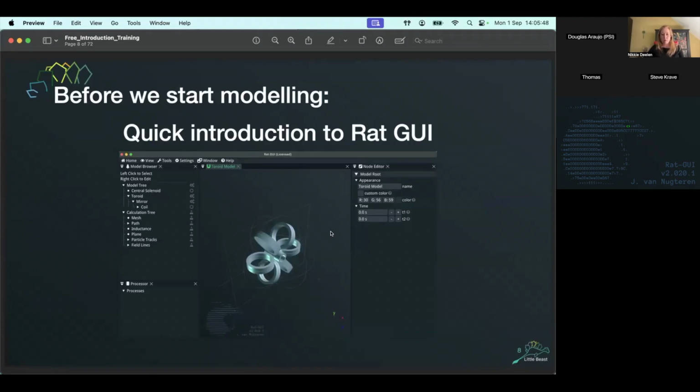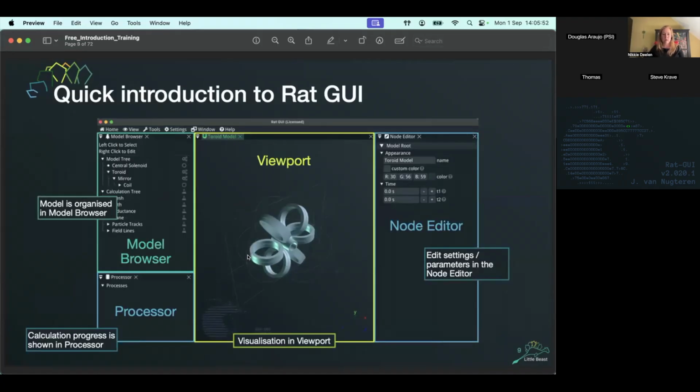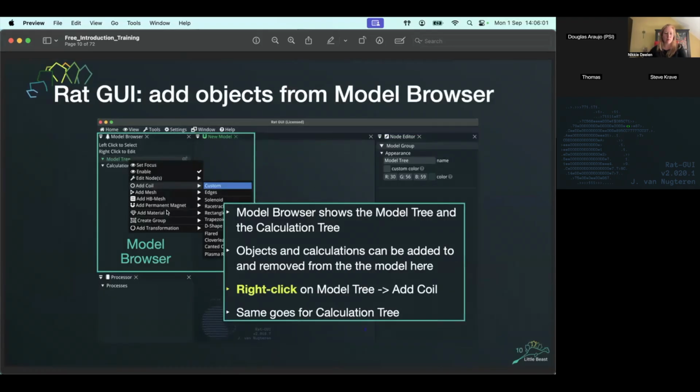Since we're talking about the Rat GUI, it's important that I introduce the interface to you first, and that's what I'd like to do now. So the interface is organized in a few sections, and the most important one is probably the model browser. The model browser is where you will have all the objects available in your model, like your coils or your iron yokes, that will all show up here.